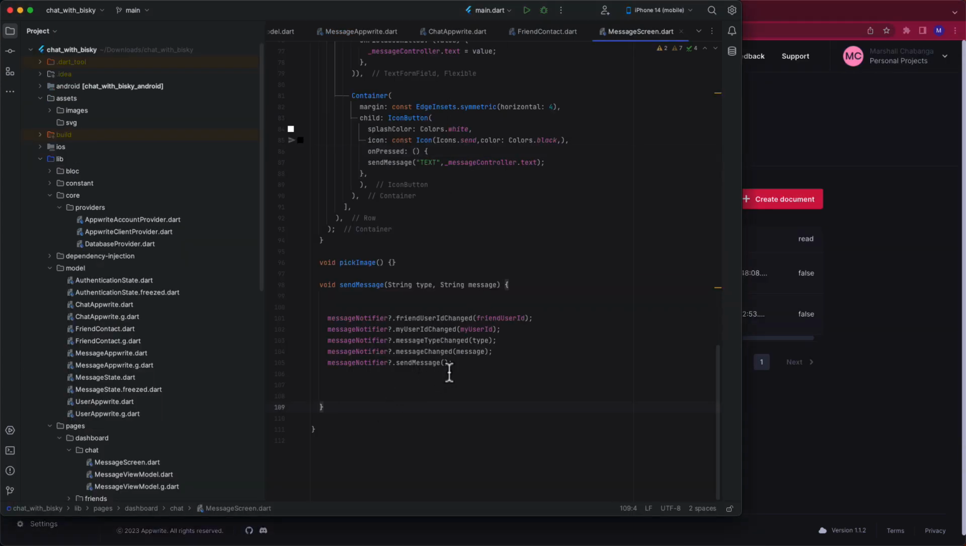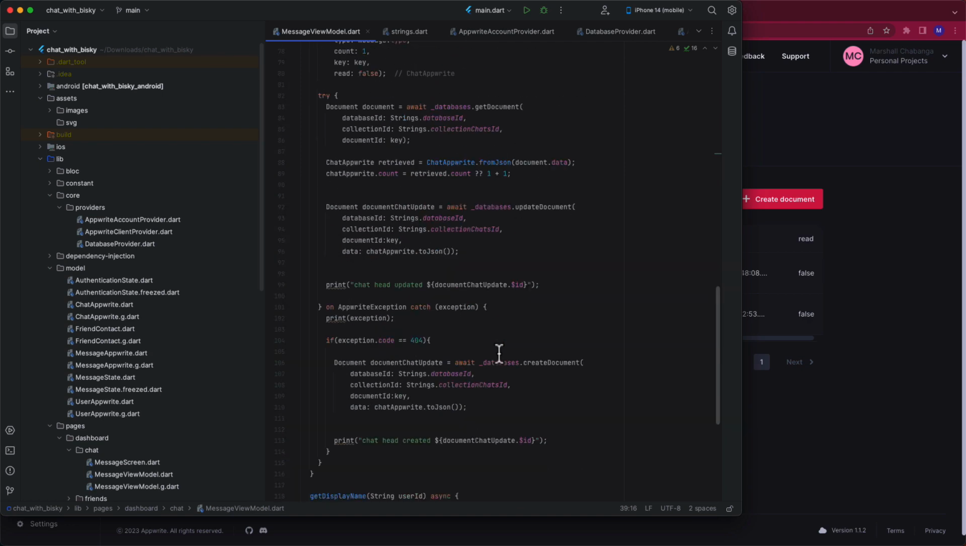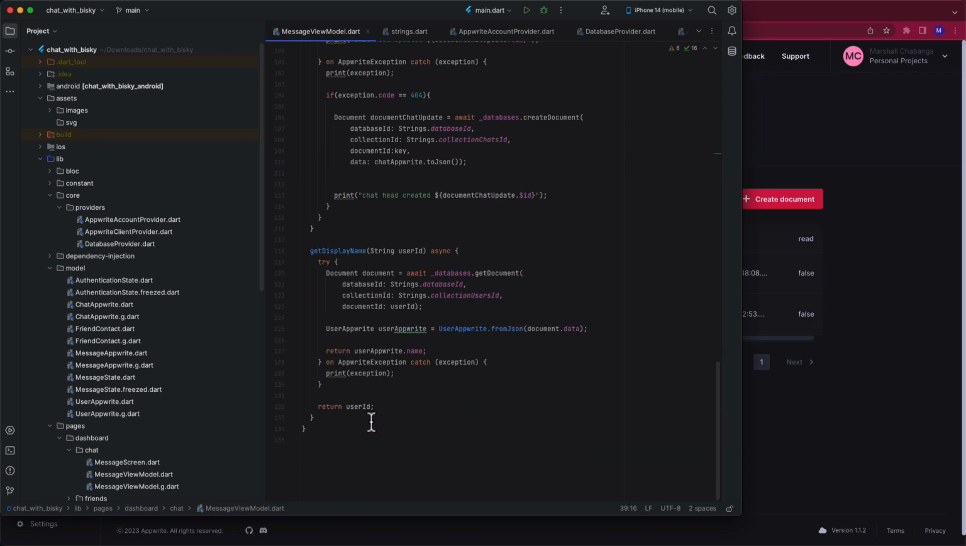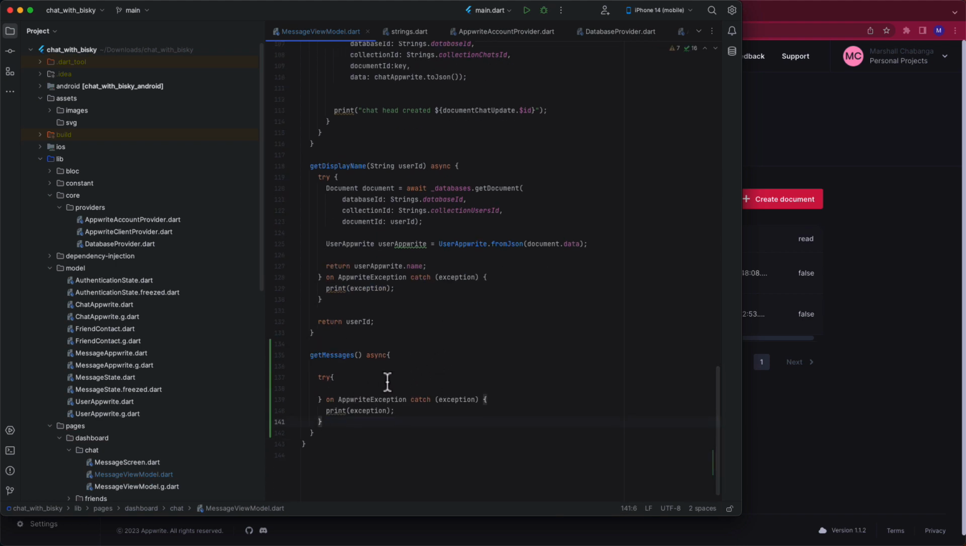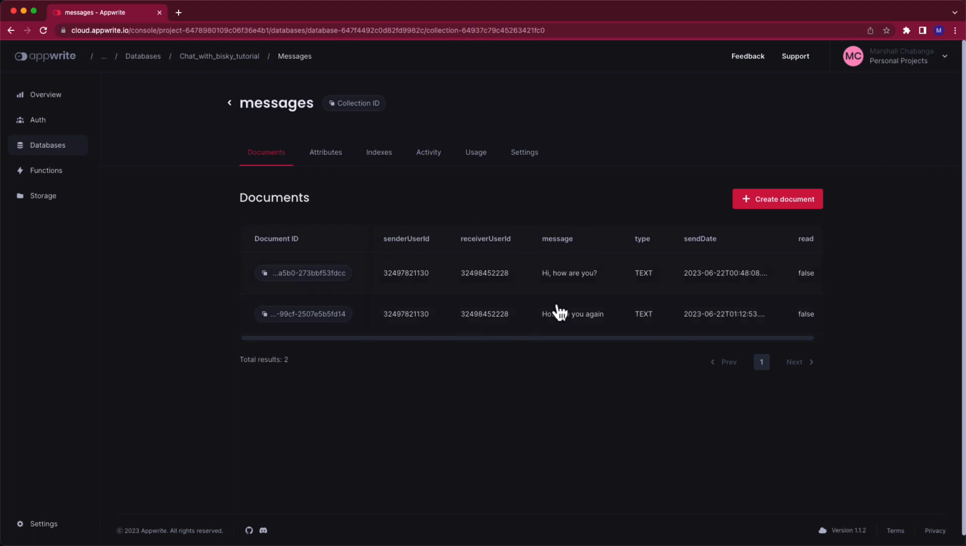We want to create a method to get messages, so we can do that in our notifier, which is our view module. So let's create a new method called getMessages. It does not return anything and it is async. Then let's add our try catch as usual. So we want to get the list of messages. This is the list of the messages.